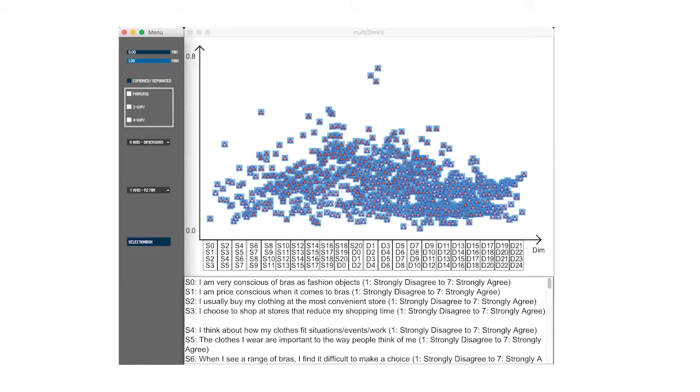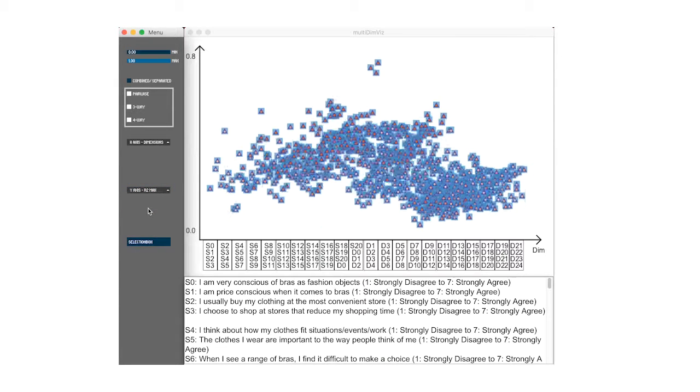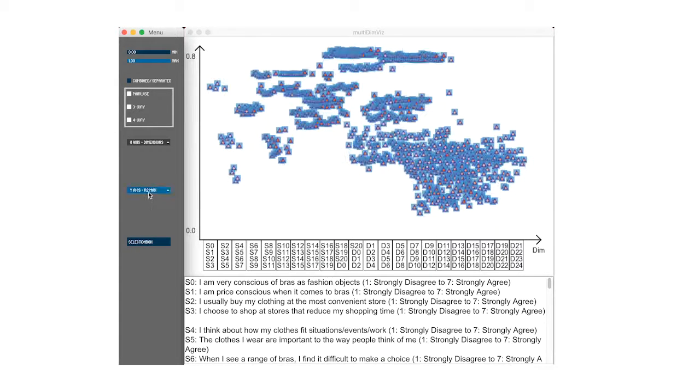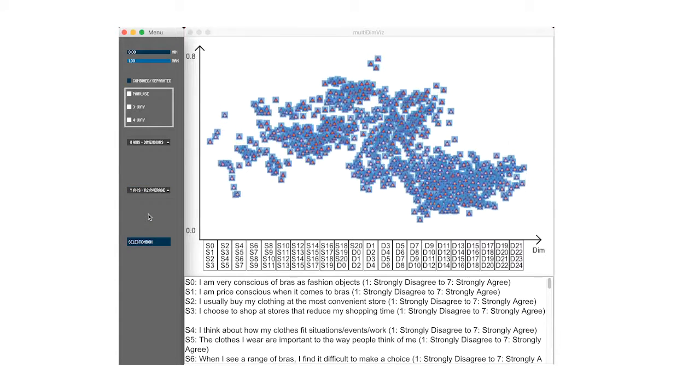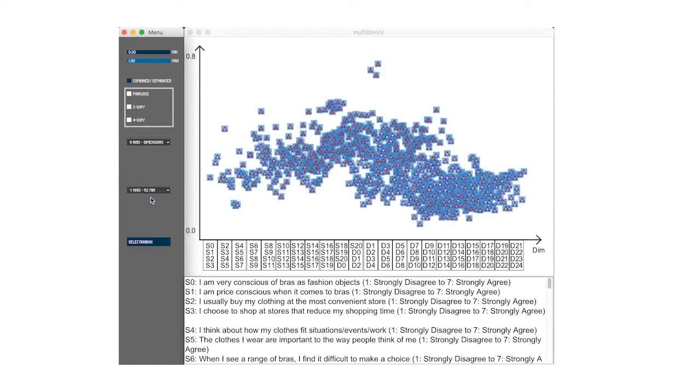We now focus on the vertical axis, which was sorted by r² minimum. Now r² max. Now r² average. And back to r² minimum.